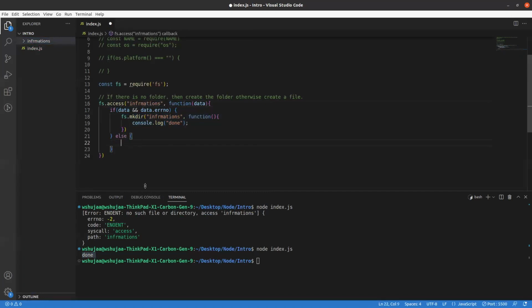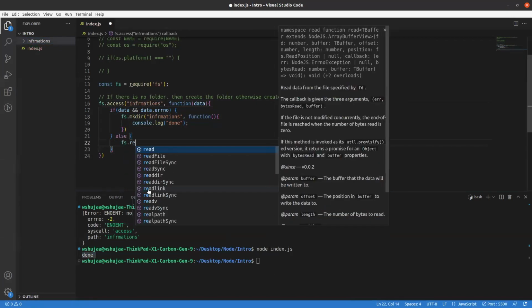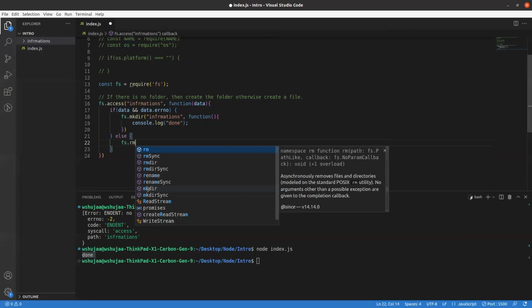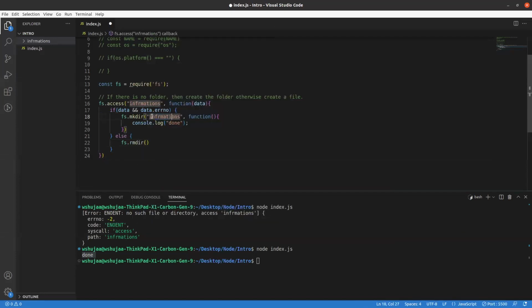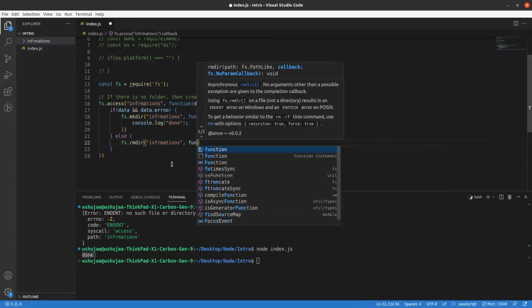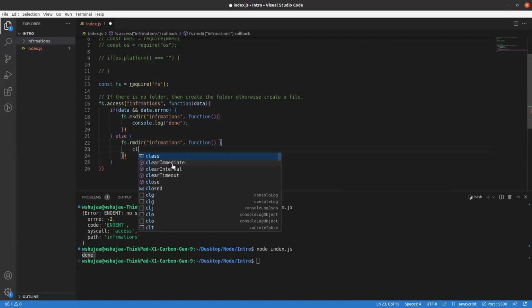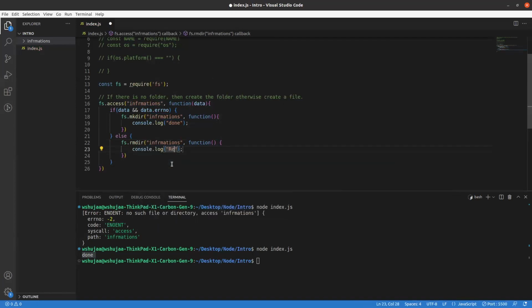But if you have it, let's remove it: fs.rmdir, remove directory, and the directory we want to remove is informations. And also we will have a callback function, and this callback function will be console log, let's say removed. Now let's run the project, because we already have the folder. It should be removed now. And now you see the folder is removed. We see here removed. Now we don't have the folder.